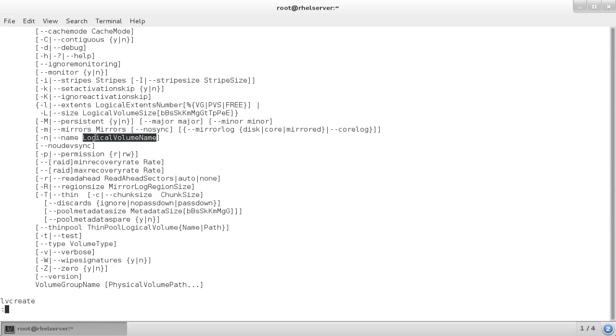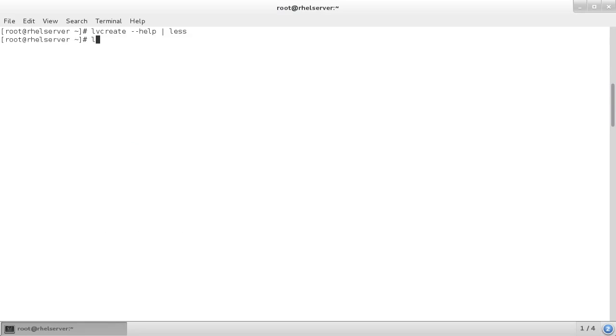If you don't specify a name, you'll get a logical volume with a name like lvol0, and that's not very easy to recognize later. So lvcreate -L 1G -n lvdisk, and we are using vgdisk as the underlying volume group.